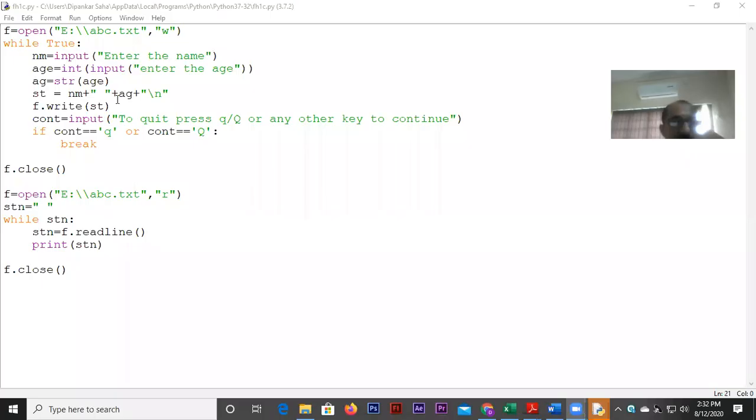Hello class, I just got disconnected. I will continue from where we got disconnected. What I was talking about, that I wrote another simple program here.